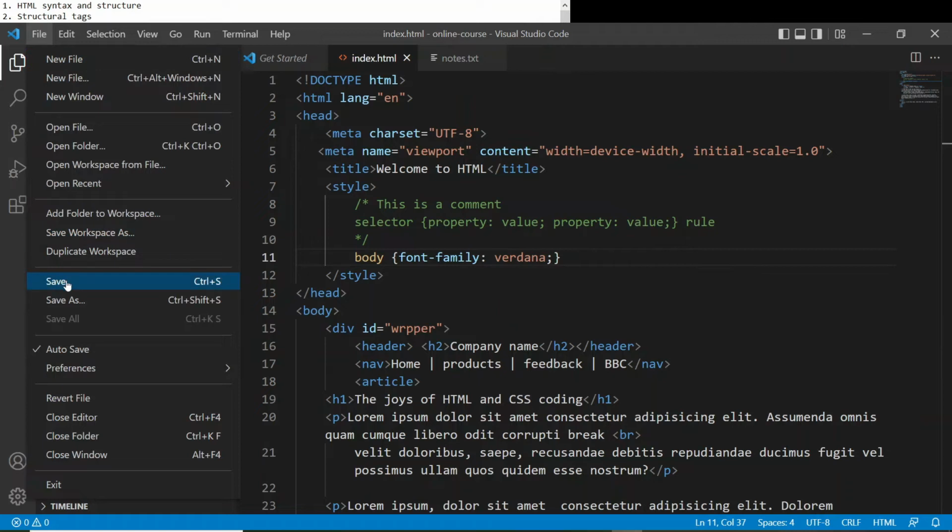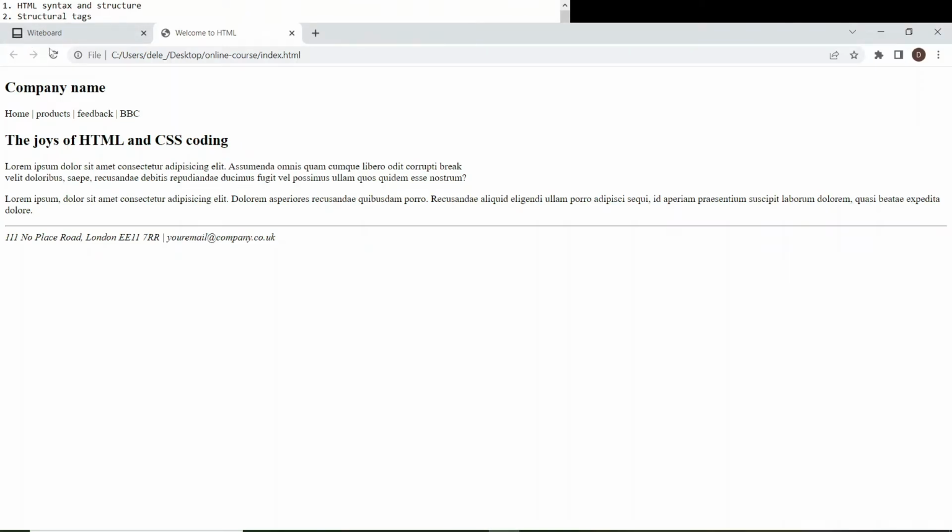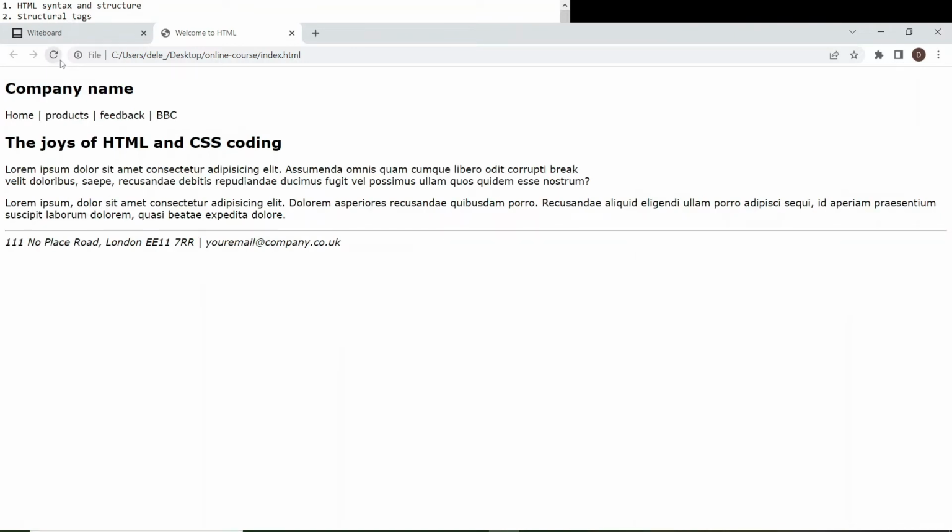Let me just save this for now and come back into my browser and refresh the page. And you can see that its appearance has changed already because it has taken on a different font family.